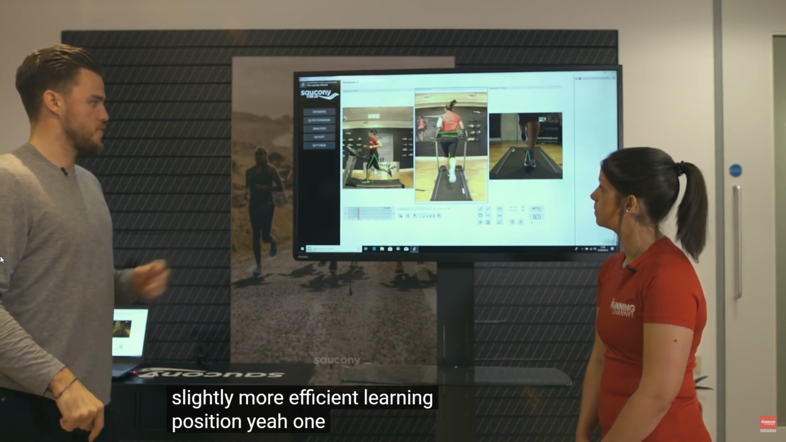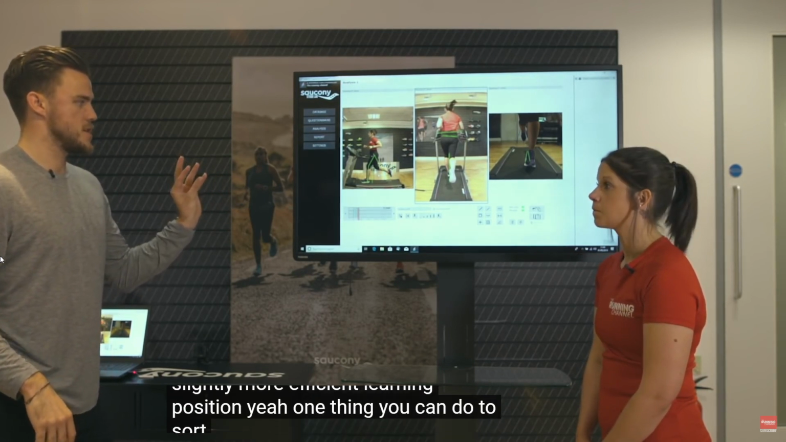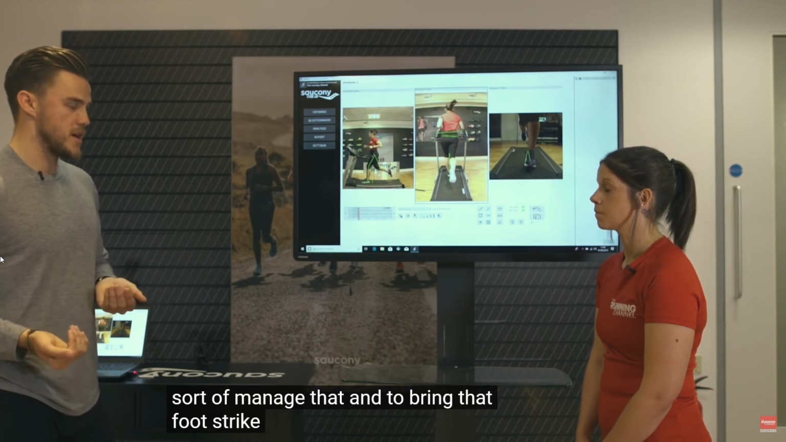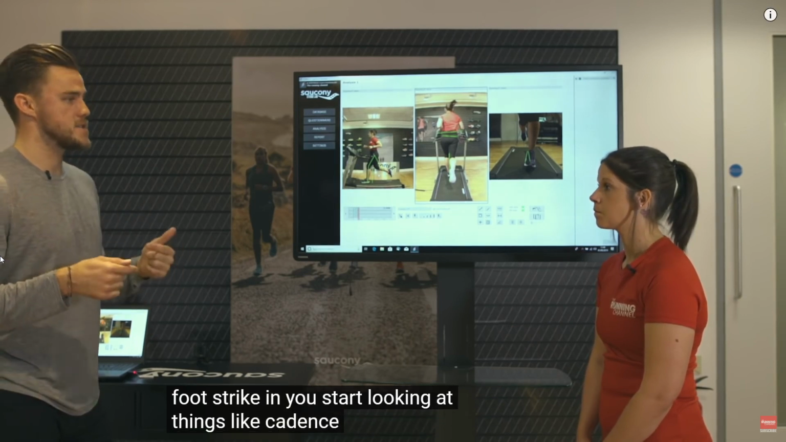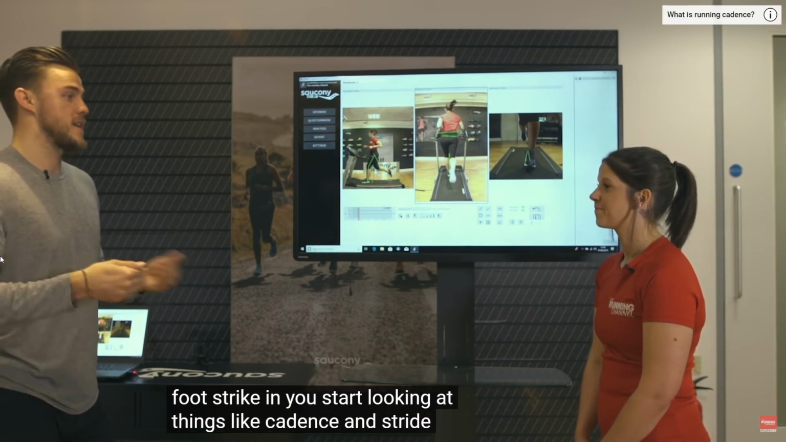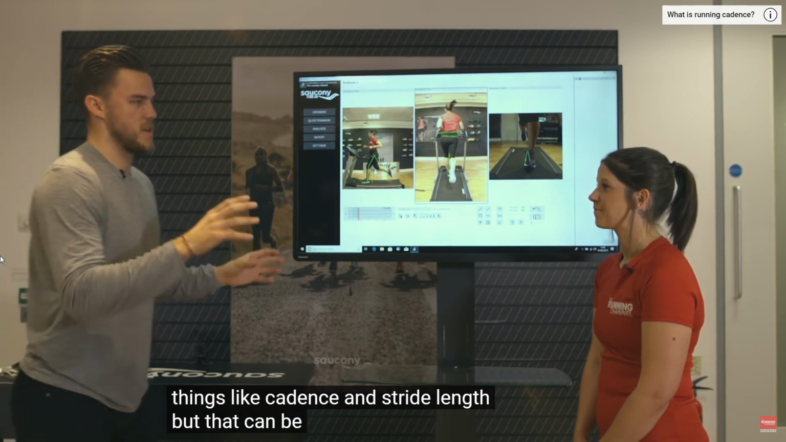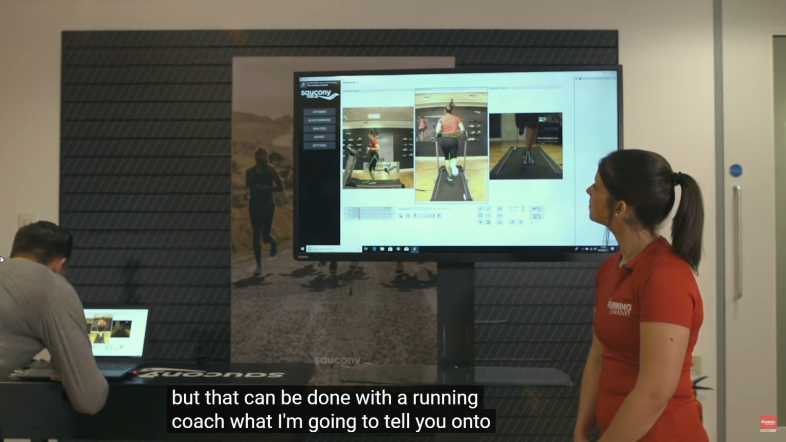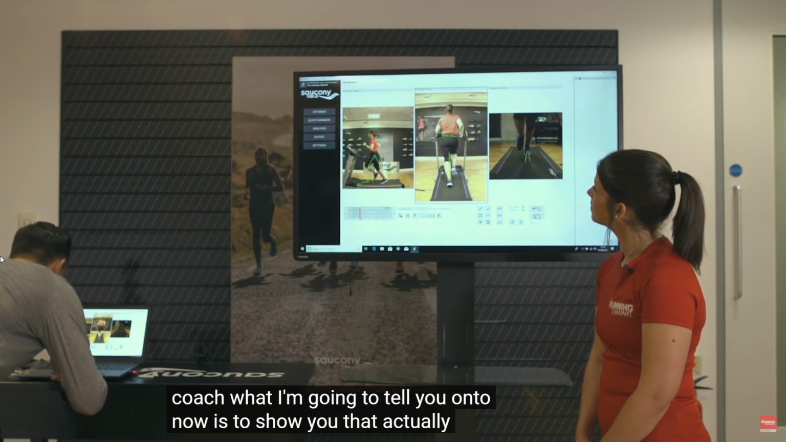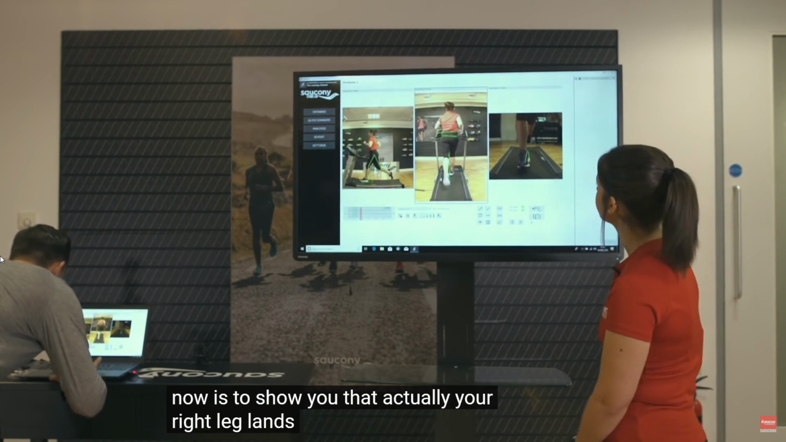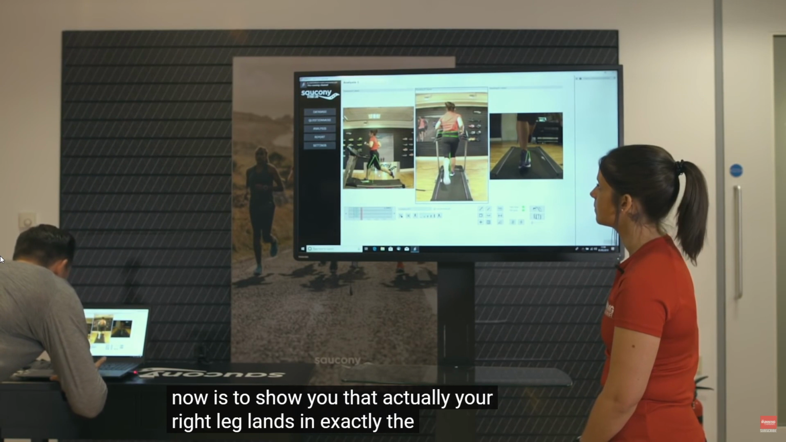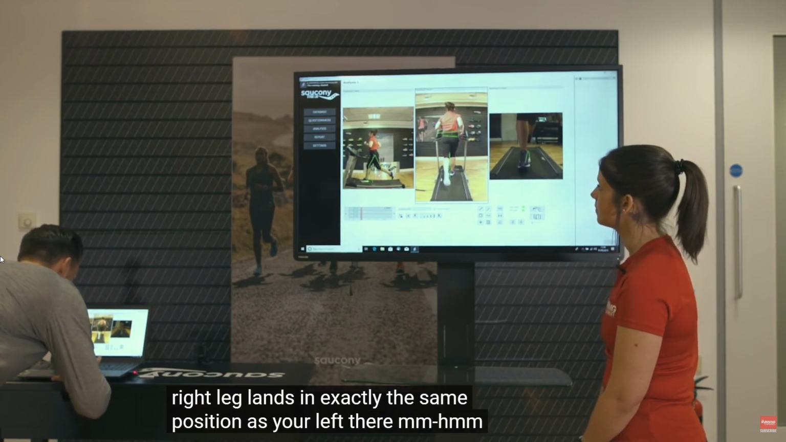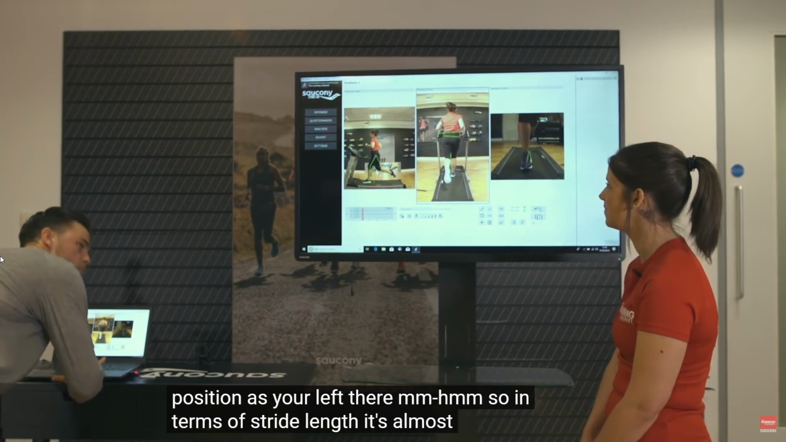One thing you can do to manage that and to bring that foot strike in is start looking at things like cadence and stride length. But that can be done with a running coach. What I'm going to show you now is that your right leg lands in exactly the same position as your left there. So in terms of stride length, it's almost the same.